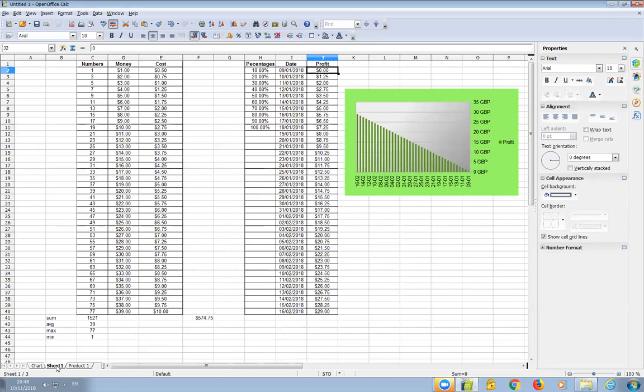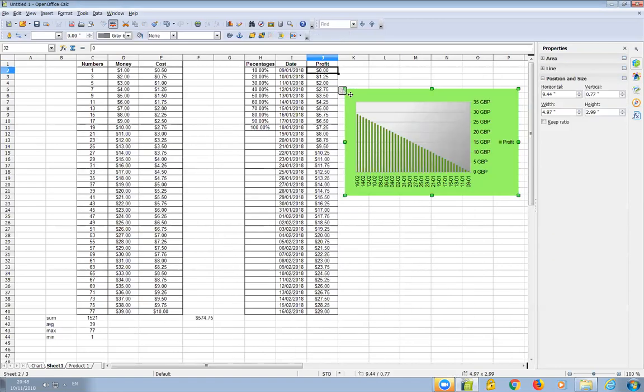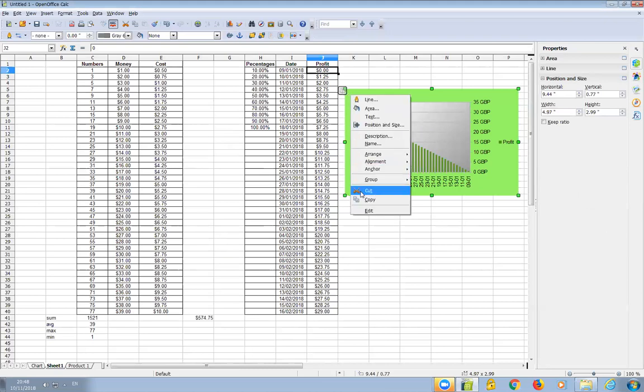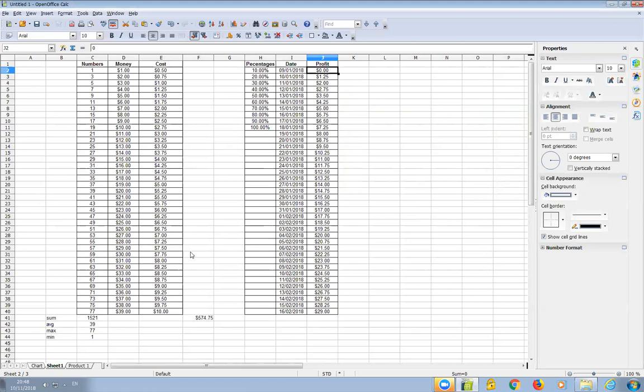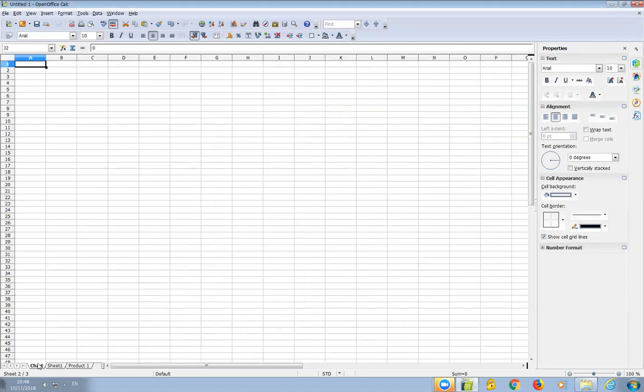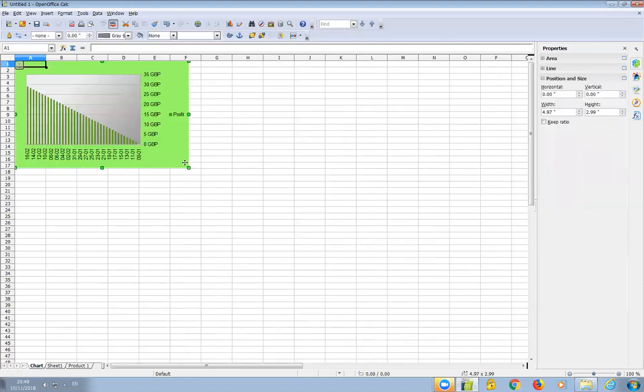So all we need to do is go to Sheet 1, click on the chart once, right-click, and cut. Or we can hold Control, and then hit X. It will be cut away from this sheet. Now we'll go to the chart sheet, select a place to start with, and either right-click and paste, or Control V. We can enlarge it.